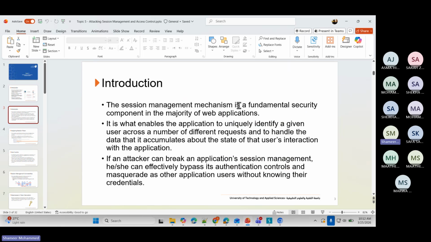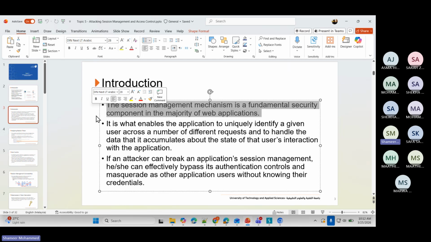Session management is a very, very important security concept in web applications. Whatever web application you take, any website, any application, the basic thing for security is to save this information securely. What is that information? The session ID.